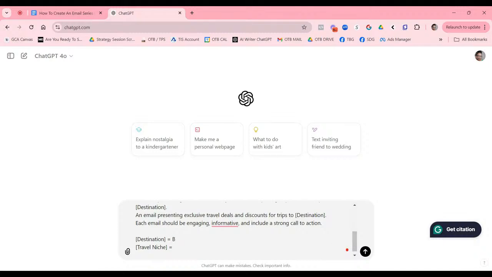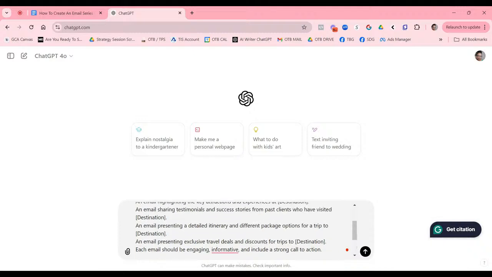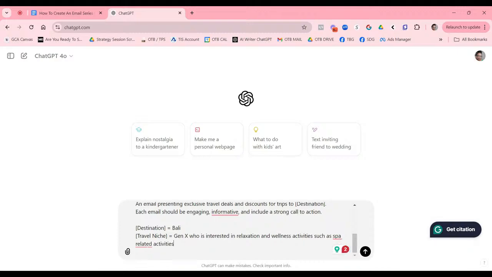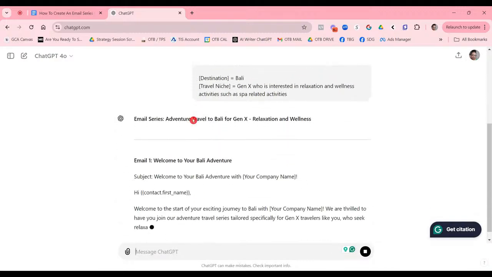I'm just going to put Bali here, and then I'm going to put my travel niche as Gen Xers because I just found out that I'm a Gen X person. Gen X who is interested in relaxation and wellness activities such as spa related activities. All right, and then once you put in those 2 things, this prompt is going to generate for you 5 emails according to structure 1.